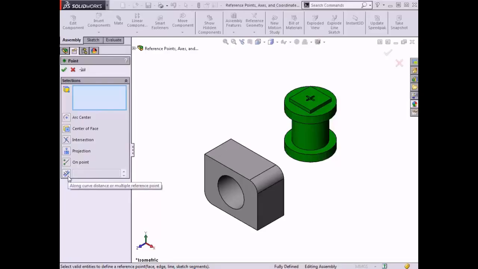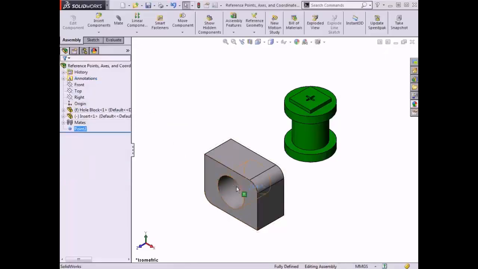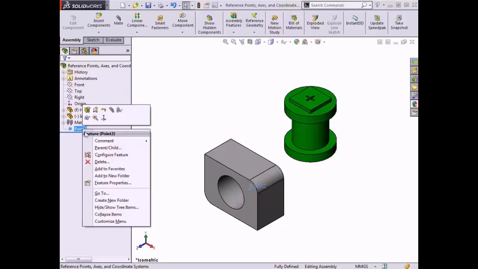With none of the options selected in the Property Manager, I can click any available point on a component in the assembly. For instance, I can select the arc along the corner of the hole block. This causes the Property Manager to automatically select the Arc Center option, and a preview of the point appears in purple. If I click the green check in the Property Manager, a point has been added to the graphics area and is listed in the feature tree. I'll go ahead and delete this feature.